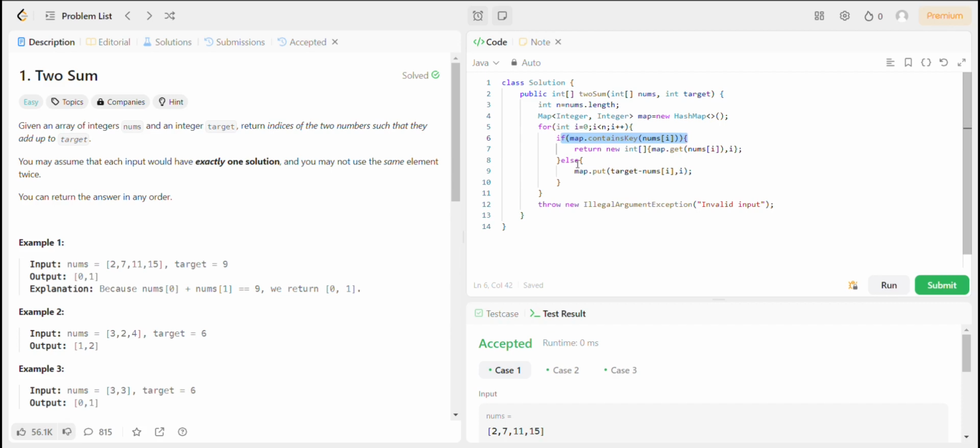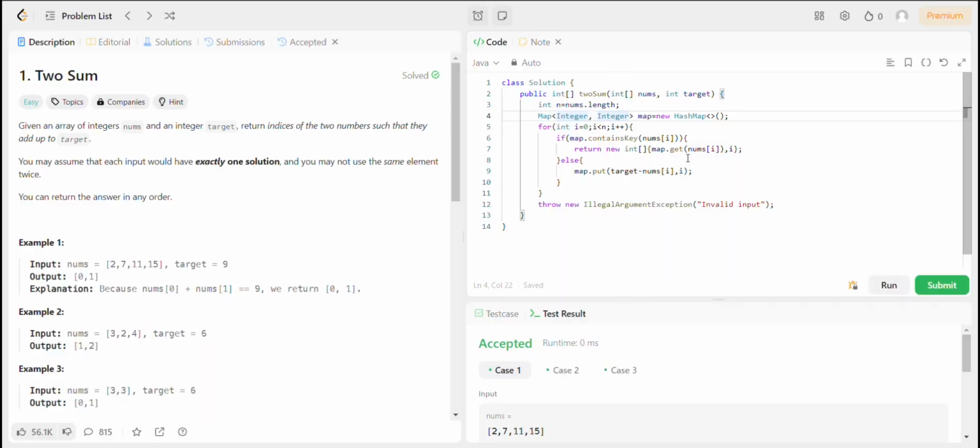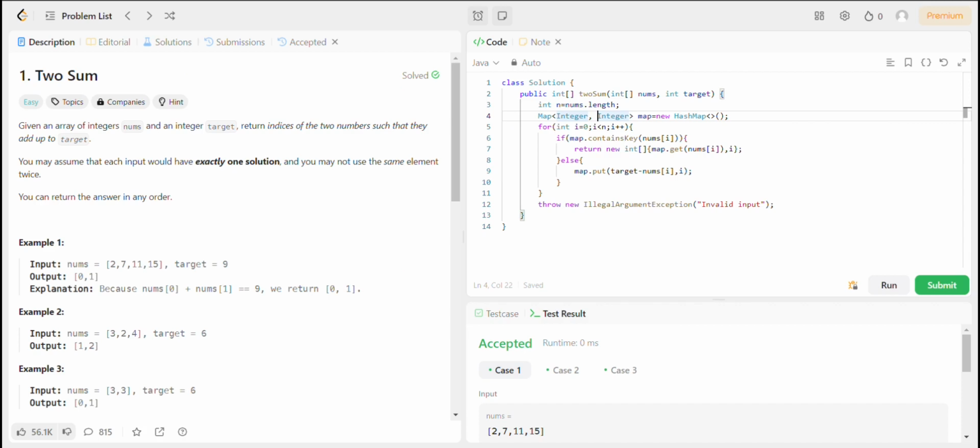So 7, comma 0 goes in the map, which states that if 7 is in the map, that means there is a value 2 in the nums array. Next, when 7 gets encountered, I check whether 7 is there in the map, because if 7 comes in my nums array, I need to find 2. To check if 2 is in the data structure, I check whether 7 is in the map, because I've stored it as target minus nums[i]. If 7 is there in my map, the index at which I stored it and my current index are the final answer. So I'll just submit this.